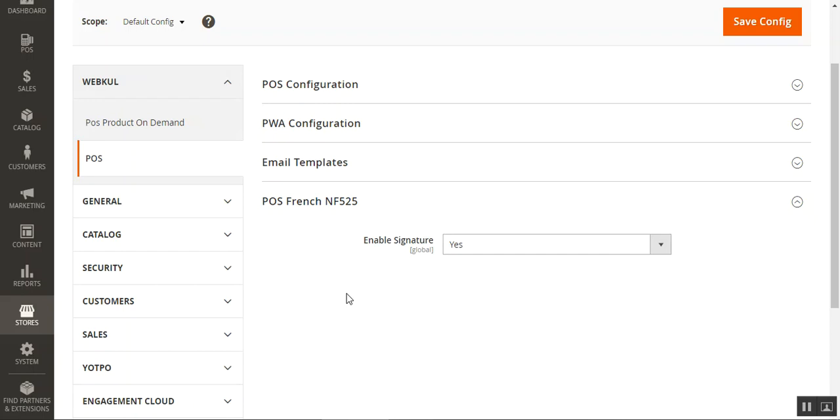As this particular plugin is just for the addition of the digital signatures for each of the orders that get placed over the POS physical stores, we just need to enable the POS French NF525 that is in accordance with the French law. So we need to enable the signature by choosing yes, and if we choose no, then no digital signature would be added there.